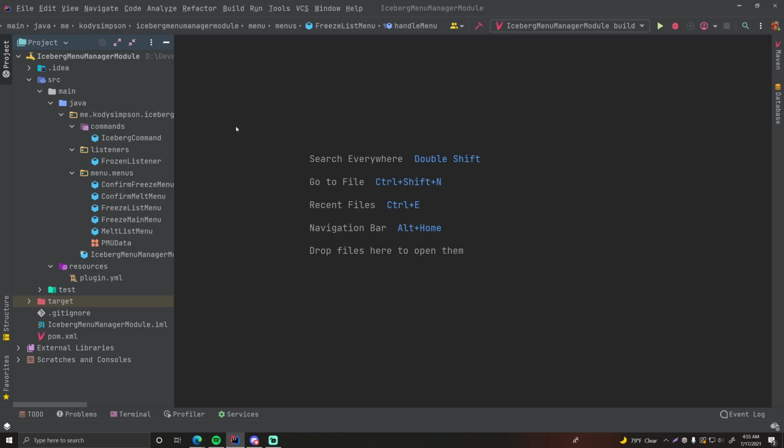But what is it, right? What is a menu manager? The menu manager is simply a utility to create inventory menus within Spigot plugins really easily. So currently you can do this using inventories, bucket inventories, and you can put items in them, you can handle the clicks with a click event.